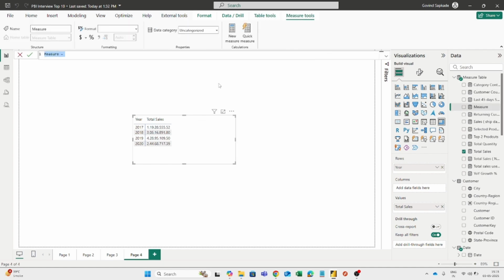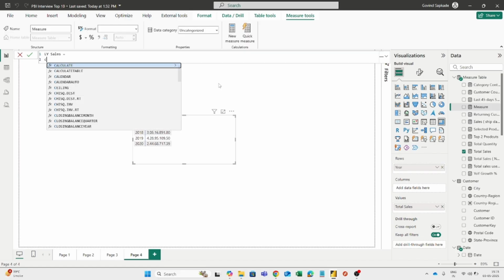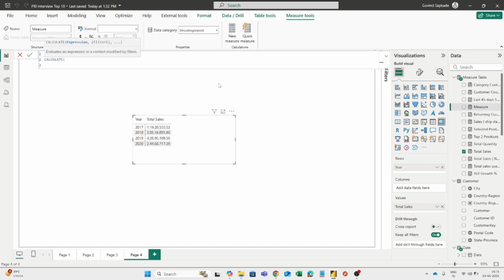Okay, so let's name it as last year, which is LY, the abbreviation I am using. So I can make use of the CALCULATE function because I have to modify the current filter context and I have to give the new filters. So that's why I will use the CALCULATE function.